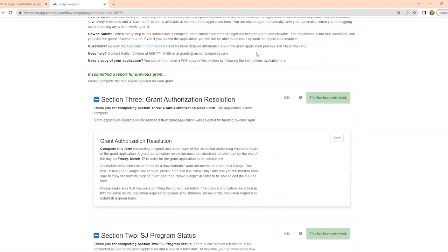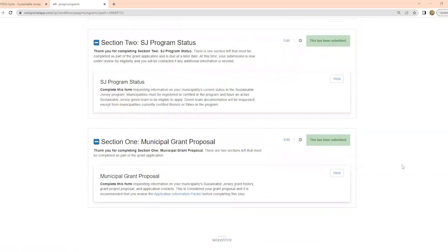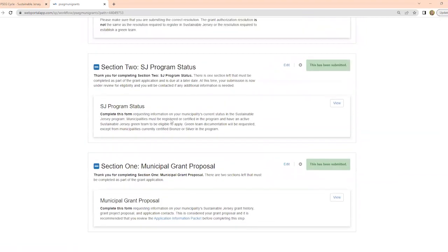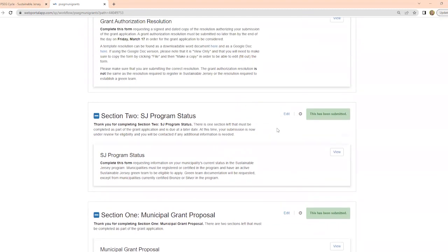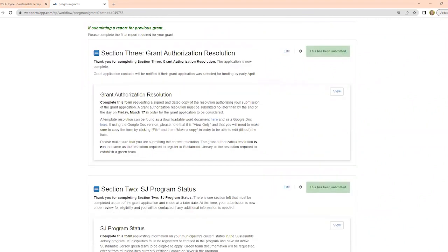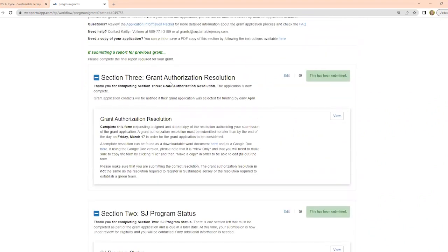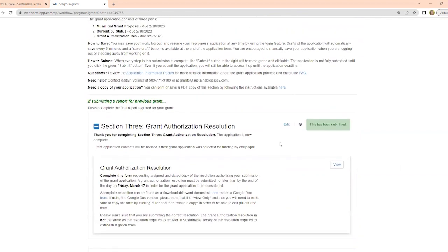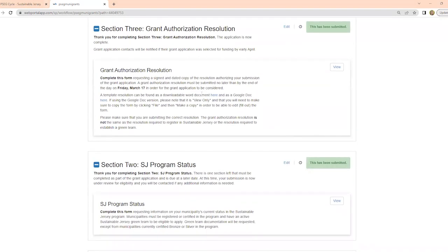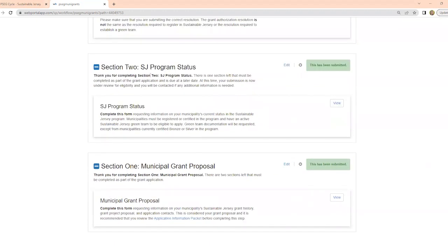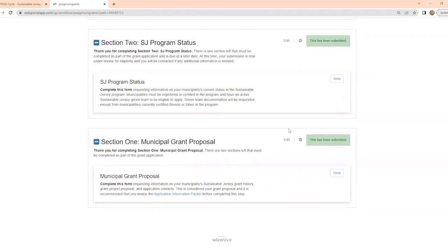And you'll be able to even edit any of these sections up until the application deadline. So I can update section 2 and section 1 at any time until that February 10th deadline. And I can upload or change anything in the grant authorization resolution section up through March 17th. Which is great because if you get a letter of support a little bit later, maybe you've already submitted your application, but you got a really great letter of support from one of your project partners, you can still go ahead and re-access your grant proposal and re-upload that application support letter.